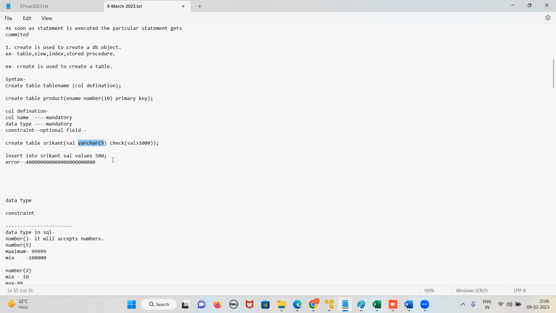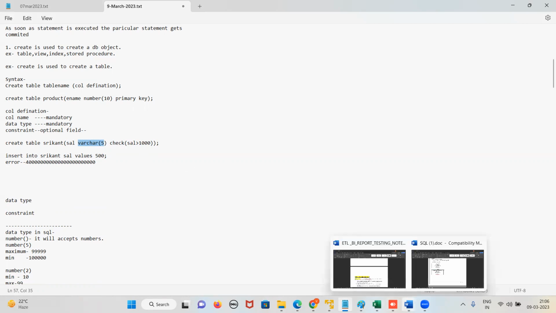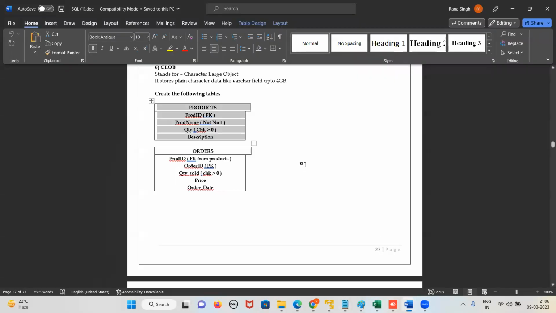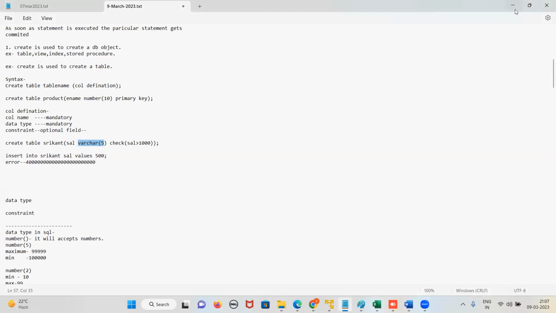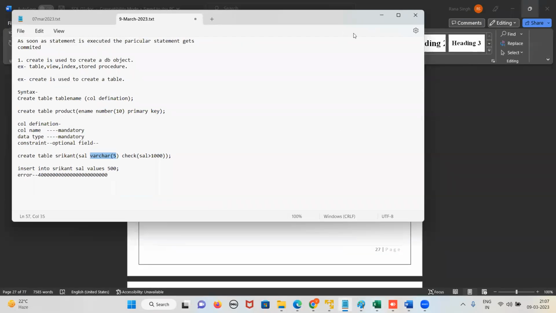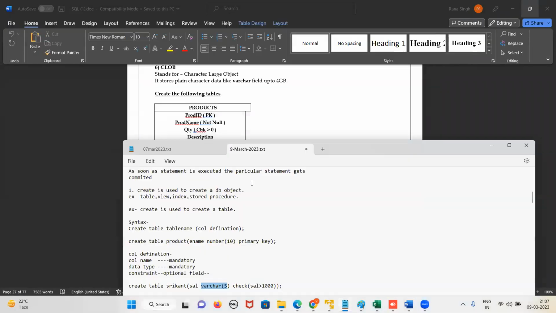Did you understand, guys, how to create a table? Yes, sir. Now see, this is a table whose name is product. And what are the columns, guys? Product ID, primary key. Product name, not null. Quantity, check greater than 0. Description column. How can I create this table? If I want to create a table for this product, how can I create it?